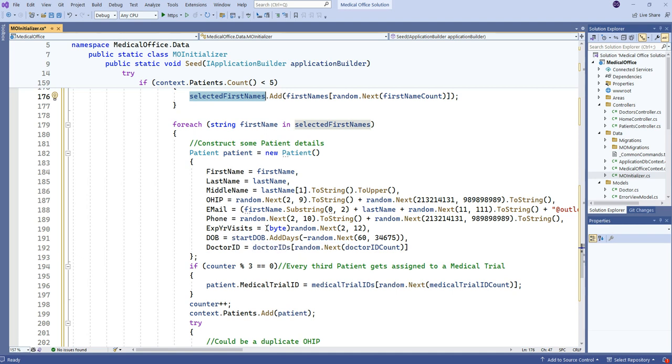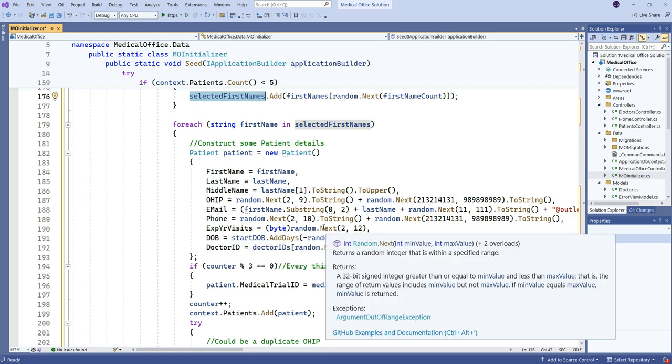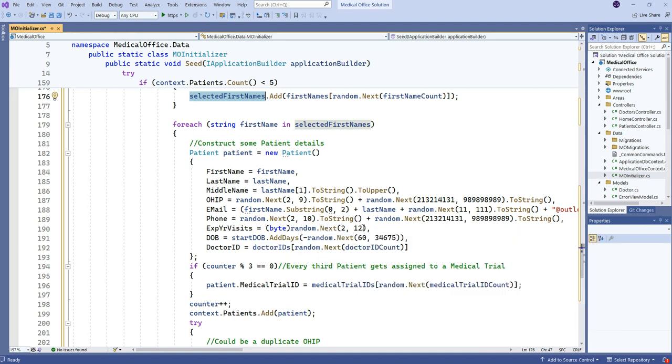All right, expected yearly visits. Now, this is just a byte, okay? So I convert it to a byte, random.next between 2 and 12, right? And that's within the bounds of what you're supposed to have for expected yearly visits. Date of birth. Oh, so here's that one where we actually are going to subtract, right? Remember, the start date of birth is today, whatever day we run the code. So we're going to add a negative number of days, right? That's where that negative sign comes in. Don't forget that, or you'll be predicting dates in the future, which is kind of silly and wouldn't even work, right? Okay, so we just randomly choose a value.